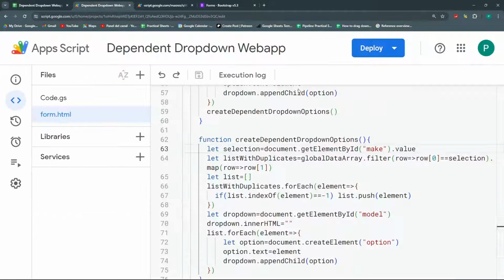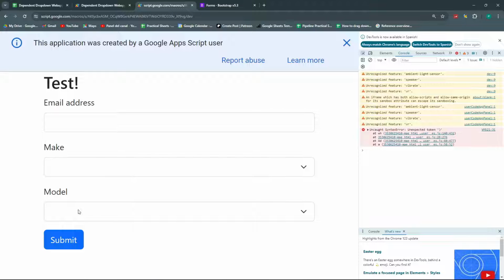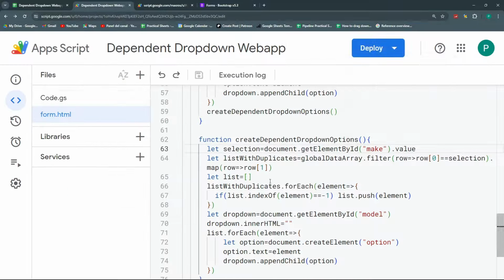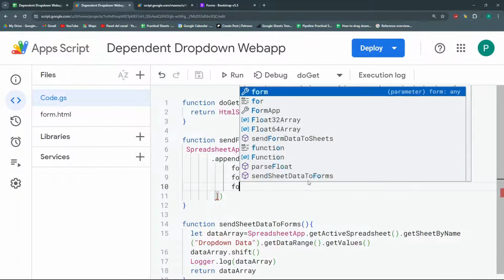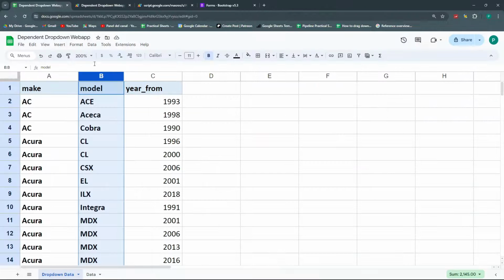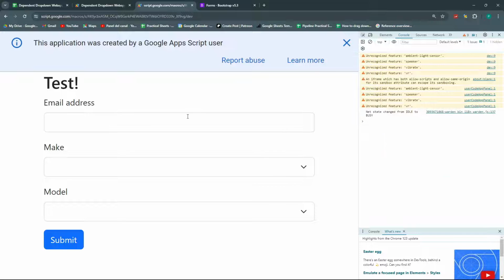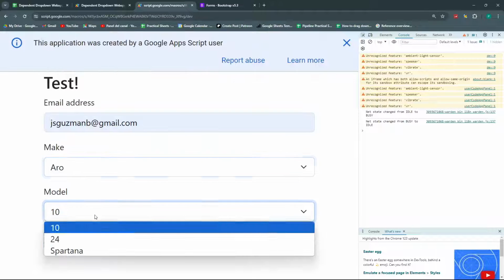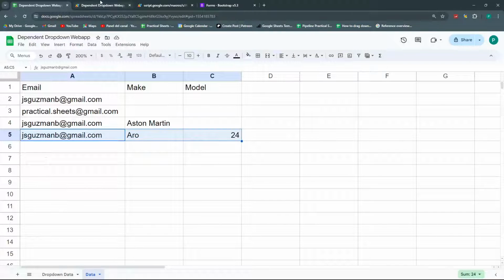So the last thing we're going to do is to deploy. So let's do, well, actually we need to put the model on. So let's go to code here, comma, form dot model. Let's save. Let's refresh. So this A 24 and submit, and it's working perfectly.